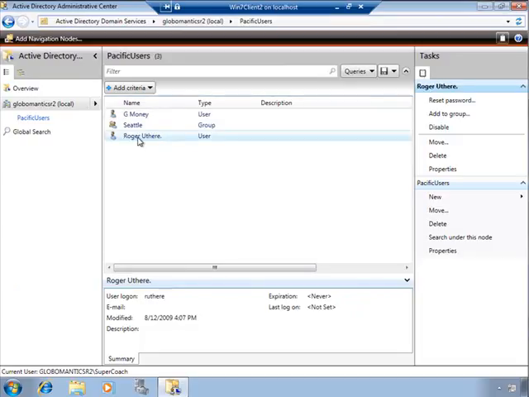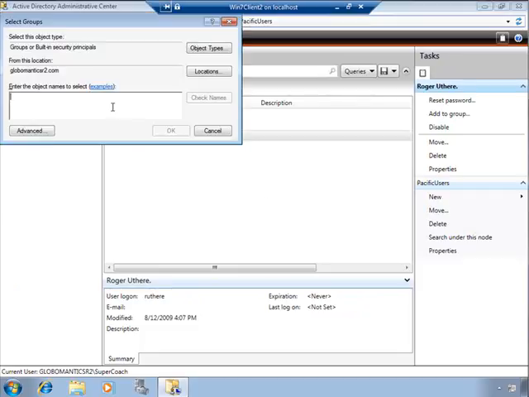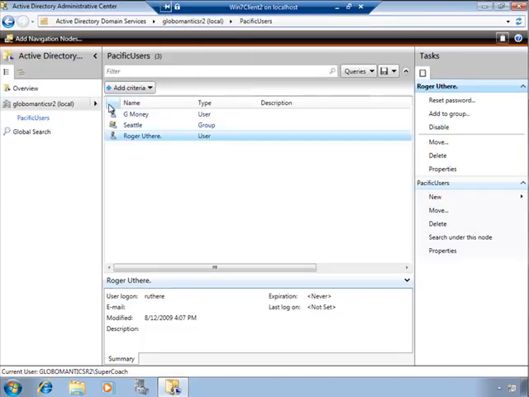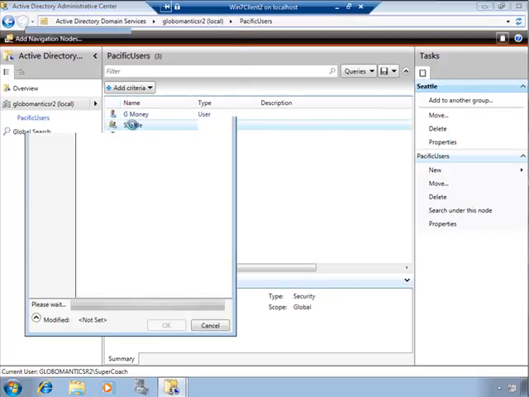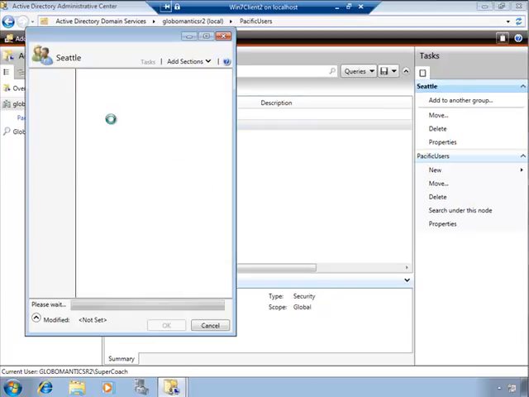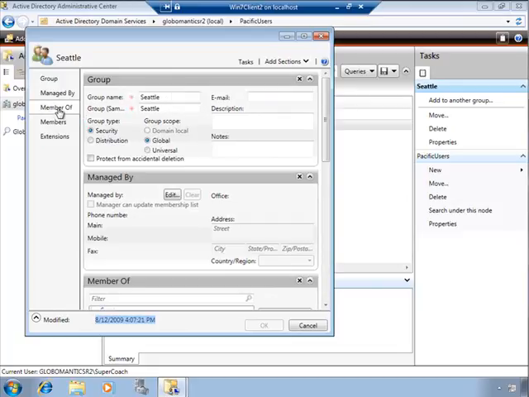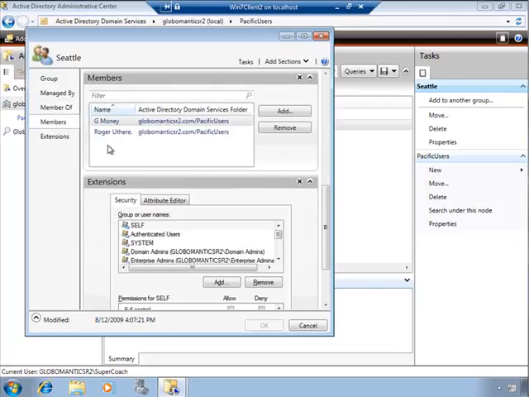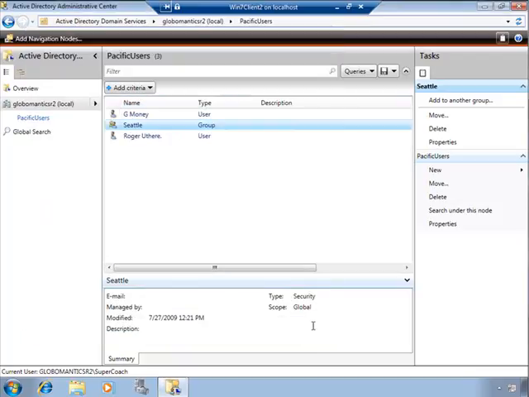So I'm going to go ahead and add Roger here to the Seattle group. And nothing new here. I'm just going to put him in the Seattle group. There we go. So now going into the Seattle group, and now we will hit the members shortcut, and Roger is there. All right. So the question of "are you there" is, well, yes, Roger, he is there. All right. So enough bad jokes.